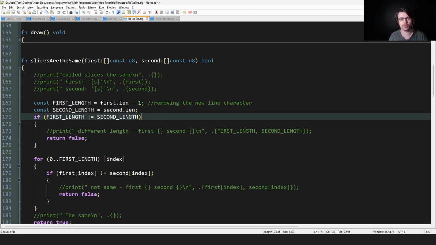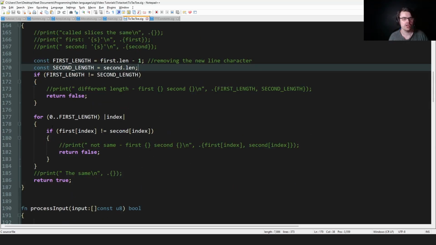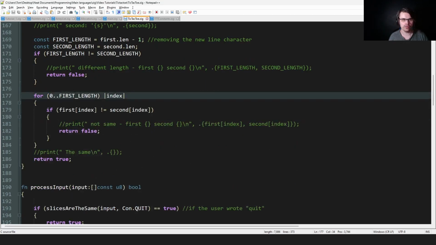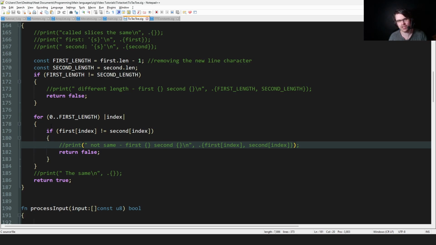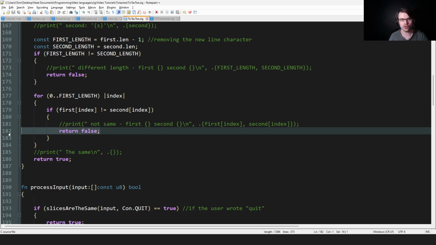First I couldn't get it to work because the user input will have a new line character. You need to remove it. So here I put first length minus 1. So basically the length, and we compare the length. First length is the length of the first, and then it should be the length of the second slice. We compare them. If they're not the same, they can't be the same. Don't bother looping. It's just a waste of time if you're looping. And anyway, 0 to first length, and then first index. Sorry, yeah, the length is the same, so you can go to first length. And then we just say if it's not, then we return false, and at the end we return true.